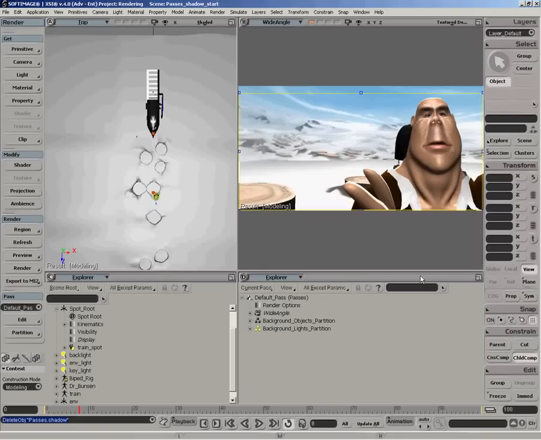Creating a shadow pass is a relatively simple matter. The first thing you want to do is make sure you manage the lights in your scene properly. So obviously, if we're rendering out a separate shadow pass, we want the shadows at the scene level to be turned off, since we don't want the shadow included in any other pass.